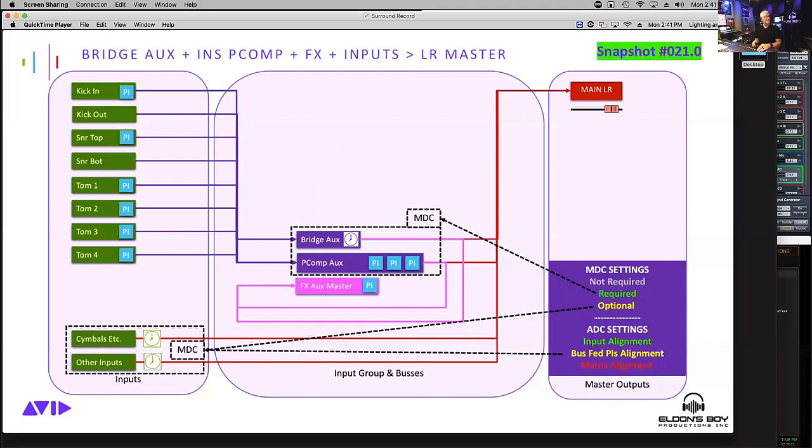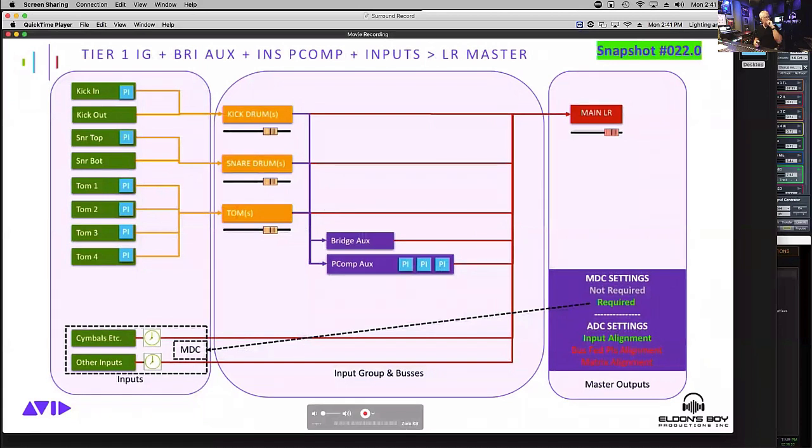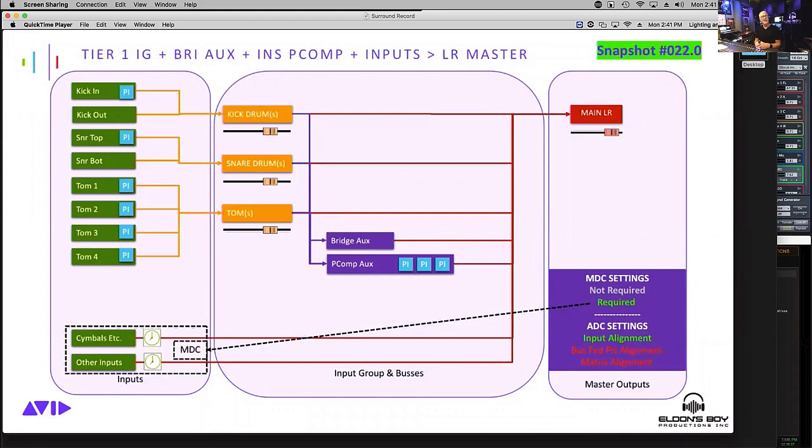All right, let's see what we got next. So we're going to start adding some tiers of groups here and see how the console handles it. What are we on? 22, yeah. All right, so we're going to add our first tier of input groups, and we're going to kind of commit to this idea of a bridge aux and a PC comp aux.